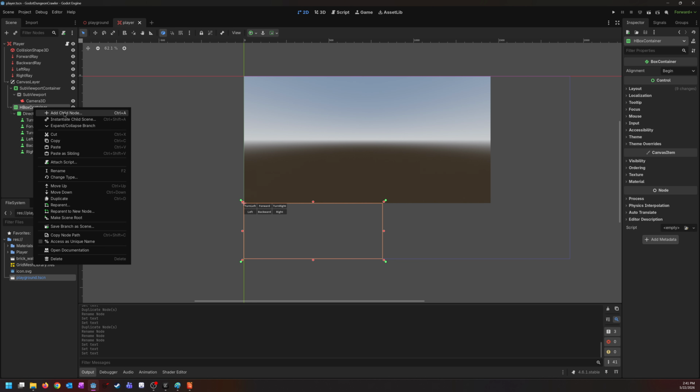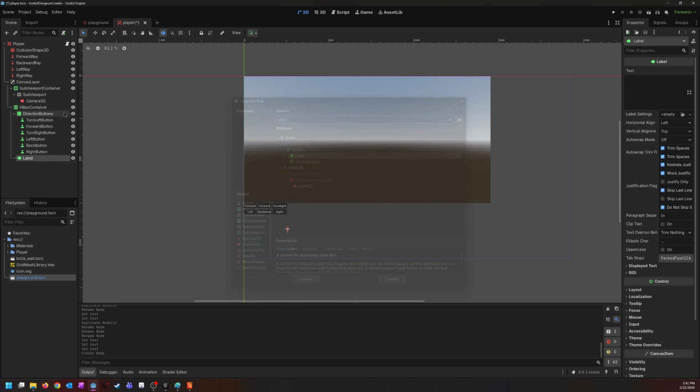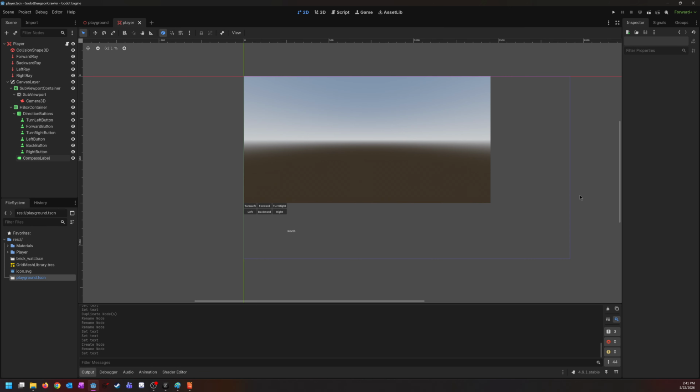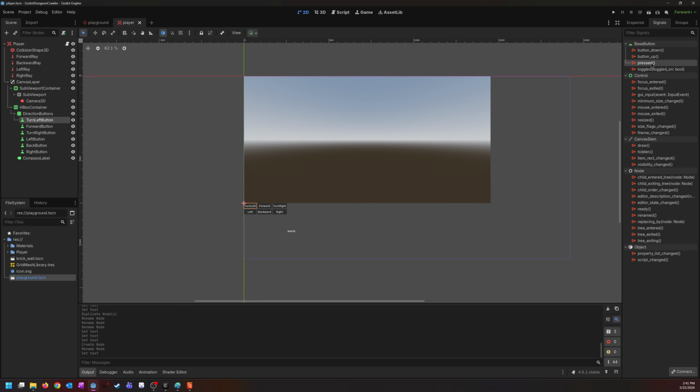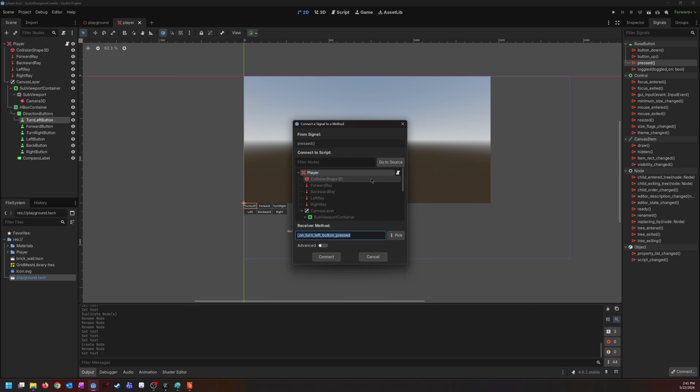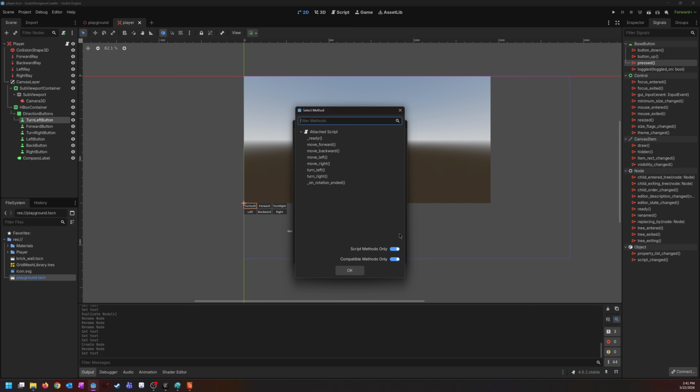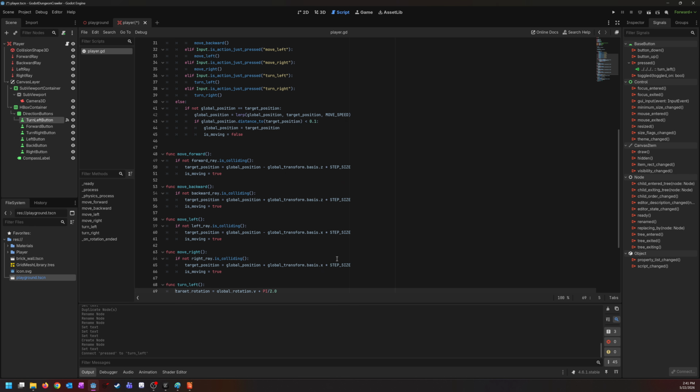Just going to add a label. Say this is our compass. Say north. All right. So now we're going to use the buttons' pressed signals. Say pressed, I'm going to connect to pick. So this is turn left, so we're just going to connect that to turn left. Go connect.